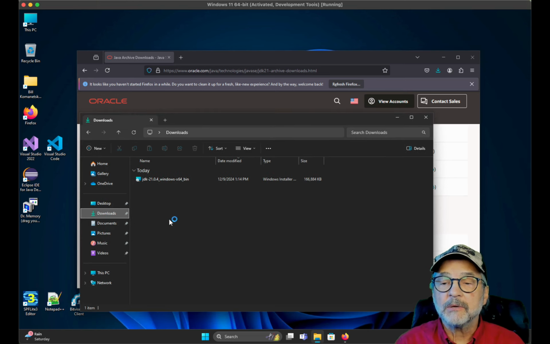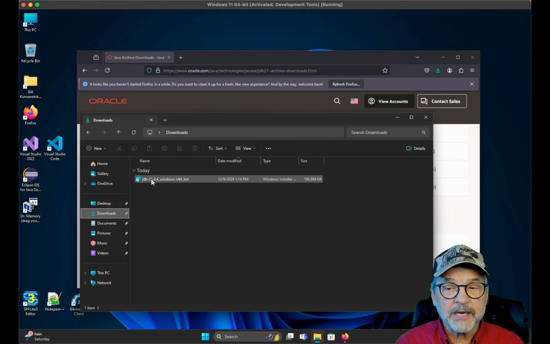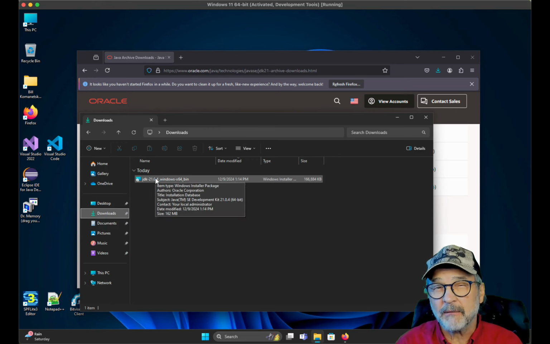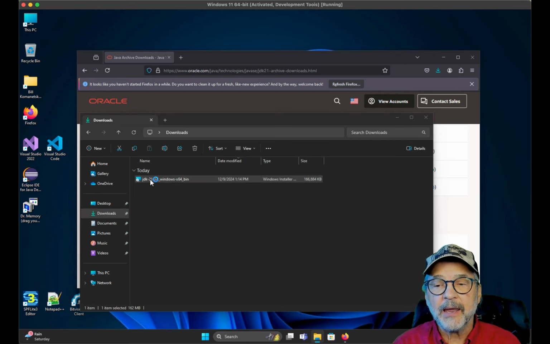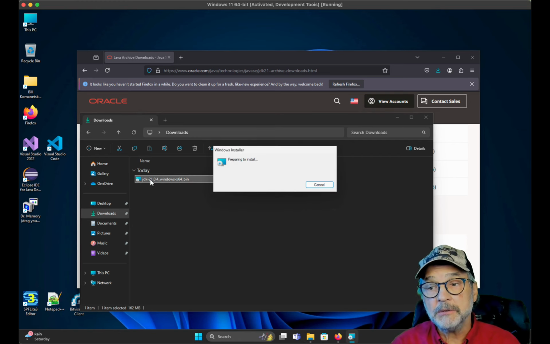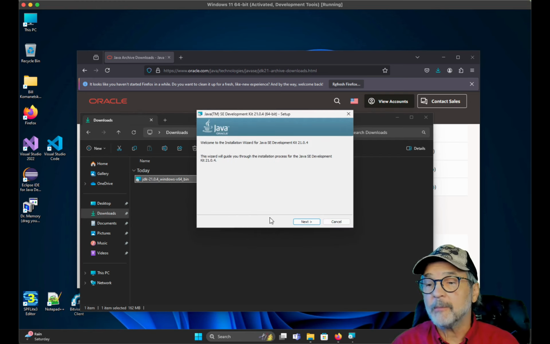Okay. So let's go ahead and double click on the JDK 21.0.4. Now you could have downloaded just the JRE, the Java Runtime Environment, but if you do that, you're not going to be able to write your own code. So the JDK that comes off of Oracle's website actually includes the Java Runtime Environment, so it installs everything. It's actually a really nice install package.